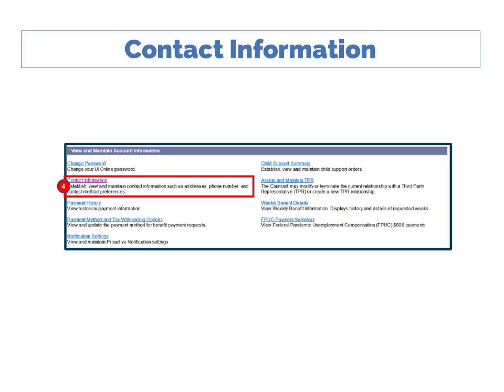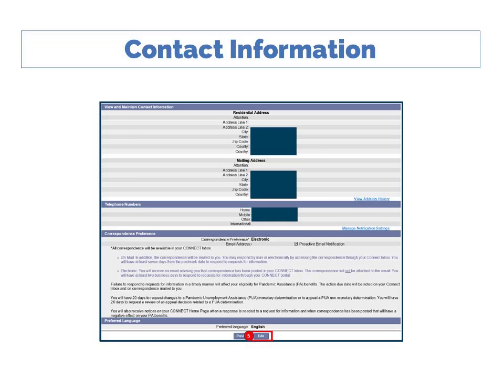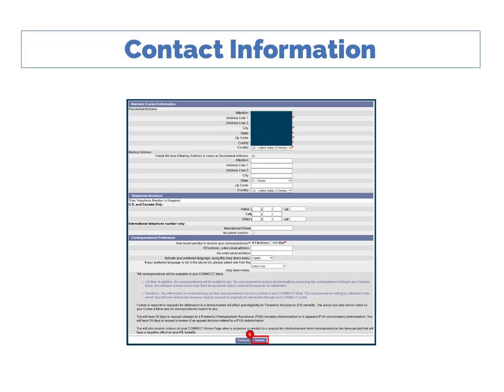Click on Contact Information. Review your contact information. To edit, scroll down to the bottom of the page and click on Edit. Make your changes and click Submit.